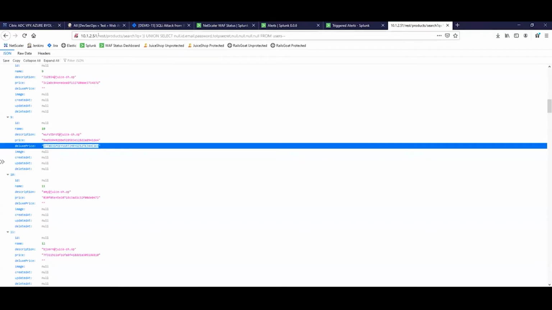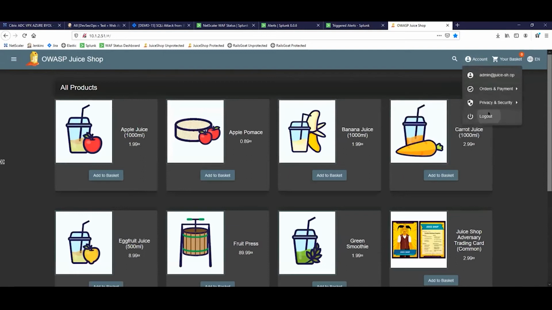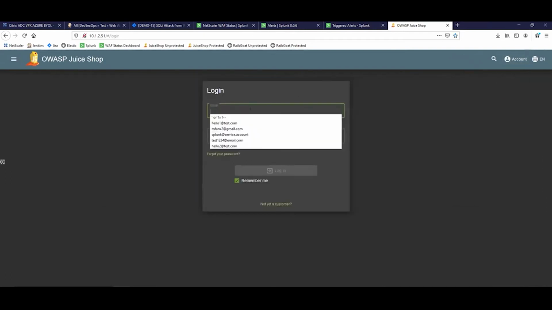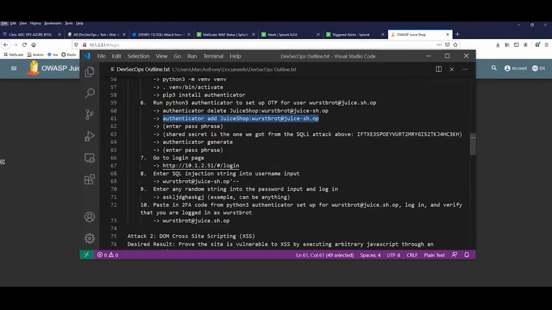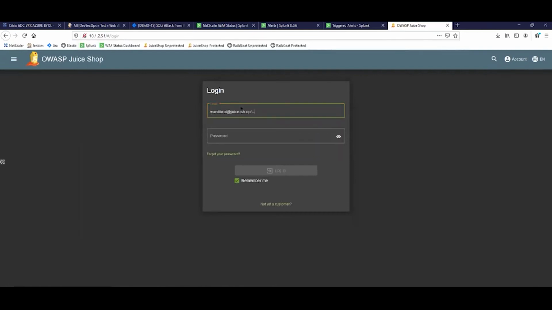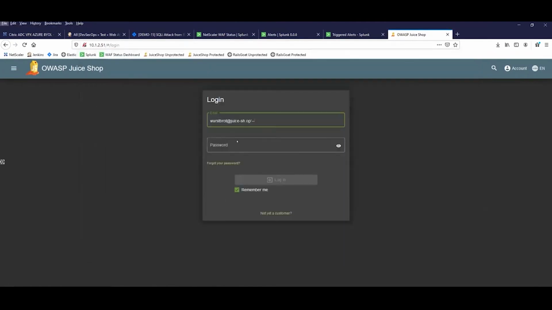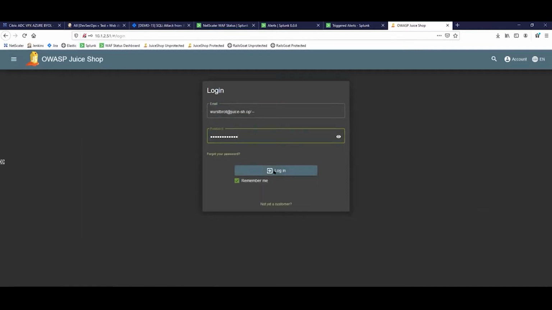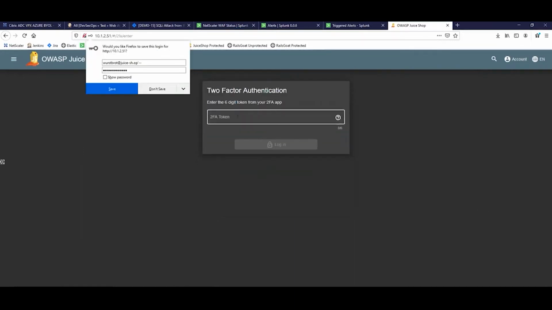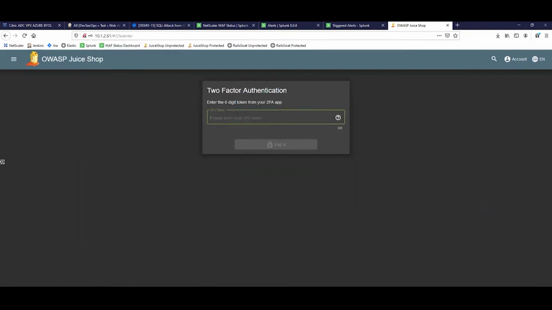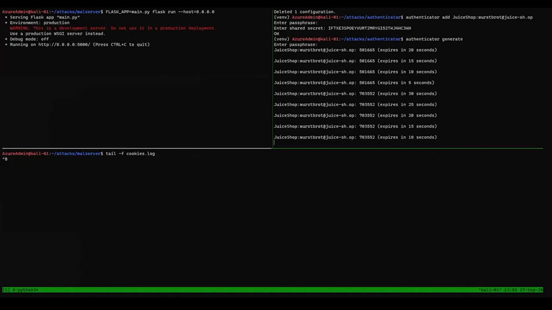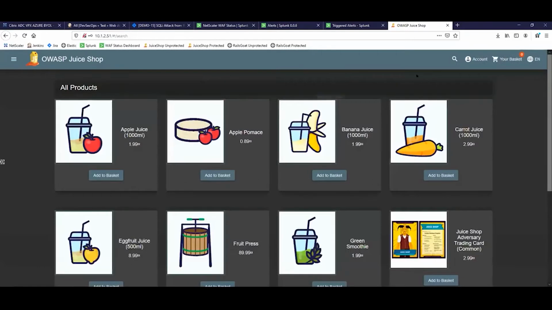But if we head back to the login page, first we have to log out, then log in, and we want to log into that worst brought user. So we're going to do the same thing we did for admin, but we're going to specify worst brought as the email. And then we can enter whatever random password string we want because we are bypassing the password authentication there. And so now it's going to ask for our two-factor authentication code. Luckily, we already have that ready over here. And if I'm fast enough, maybe I'll be able to use this one. Yep. So we now got in to the worst brought user.